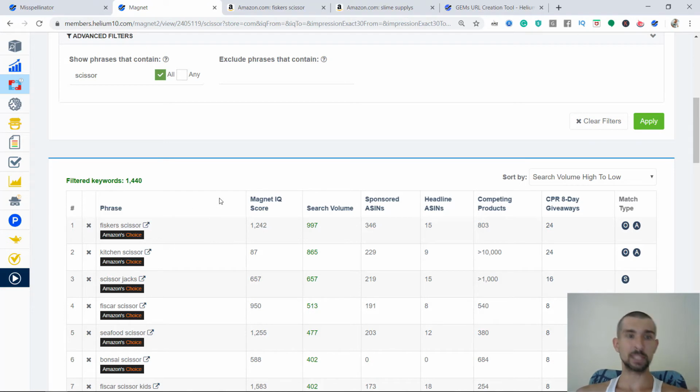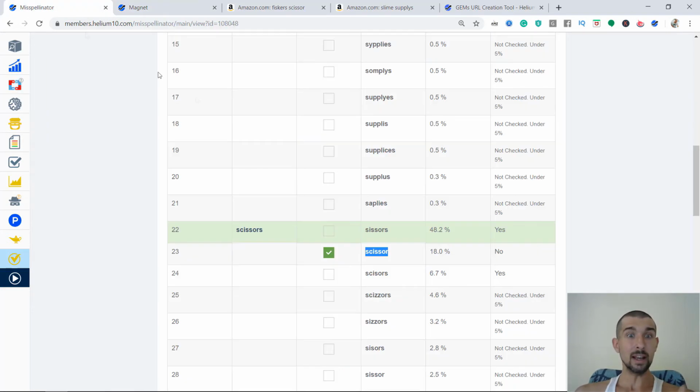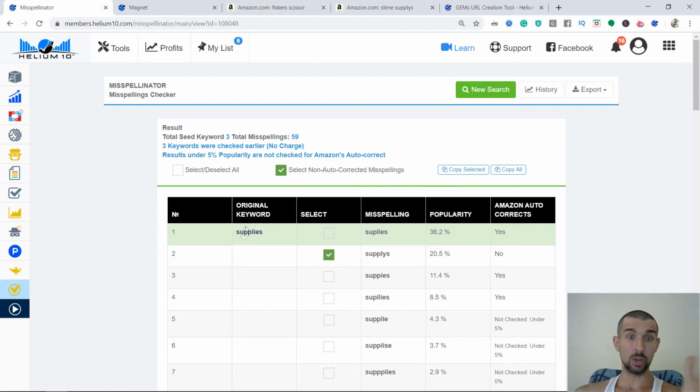But about the Misspellinator, let me just go through it again. With the Misspellinator, we input original keywords from your listings and see if there are any spelling mistakes connected to this keyword. We see if Amazon autocorrects them or not, and we take the keywords that Amazon does not autocorrect, check them on Amazon to see if it autocorrects them or not, and if it doesn't, and this keyword does have search volume, we can use it in the back end of our listings, for example, to get indexed for it, and then we can promote it with our URLs to get some traffic.